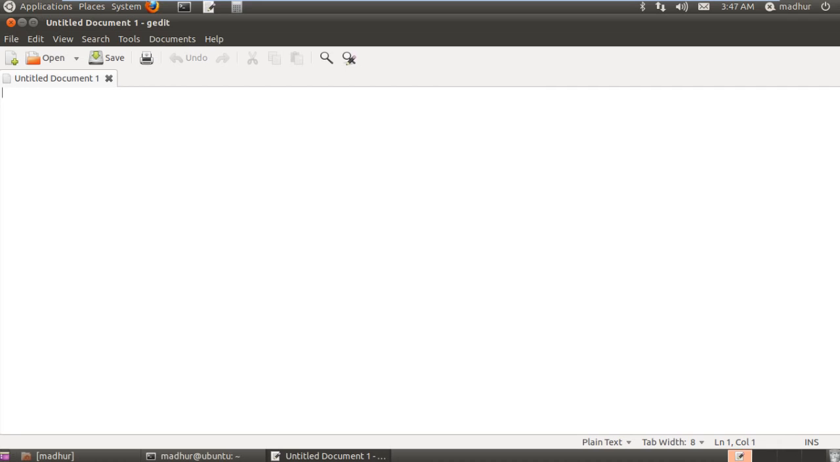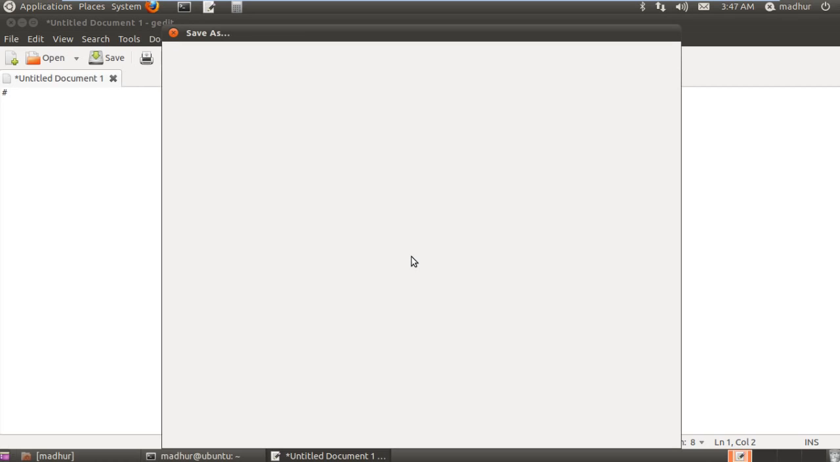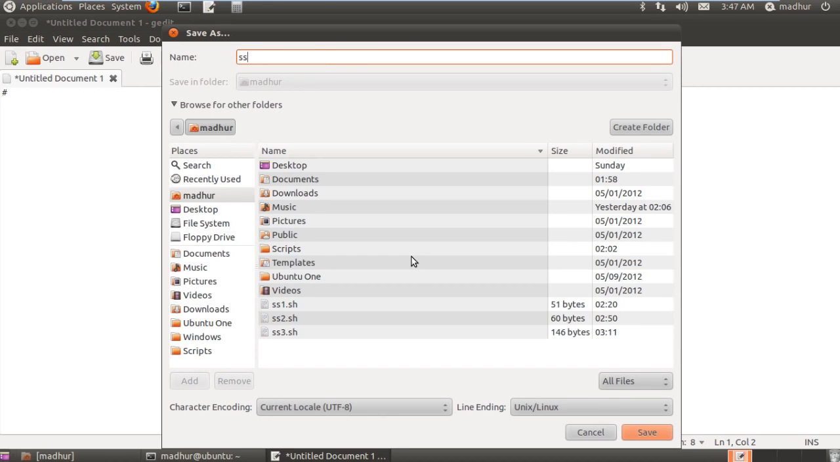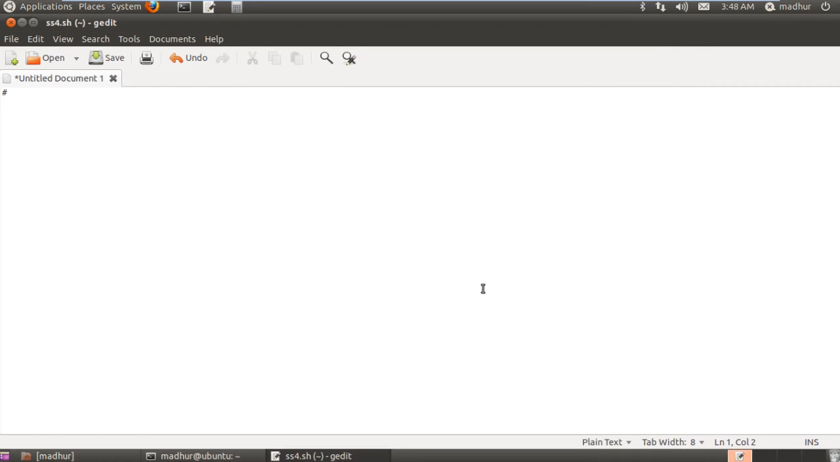Let me first save the file so that I get syntax highlighting. I'll call it ss4.sh and save it in my home directory. And there you go. This file takes a file name as an argument and renames it. So that's what we're going to do: create a shell script that takes a file name as an argument and renames it.